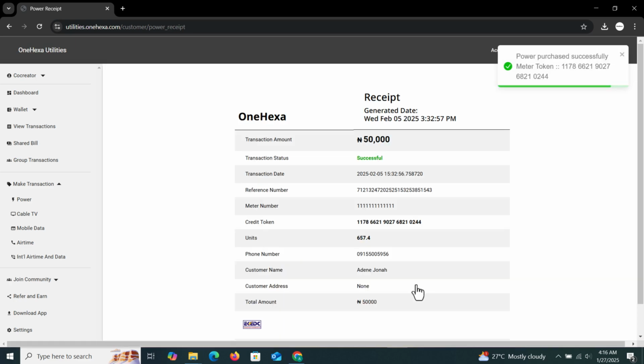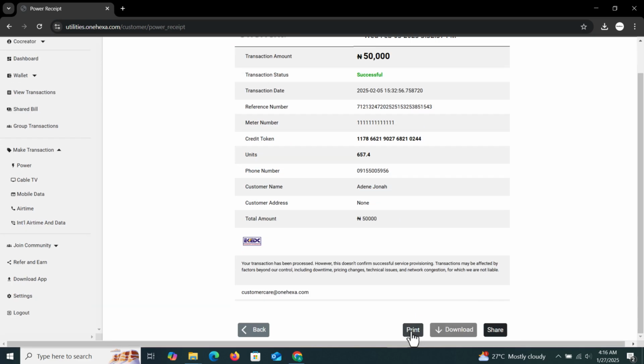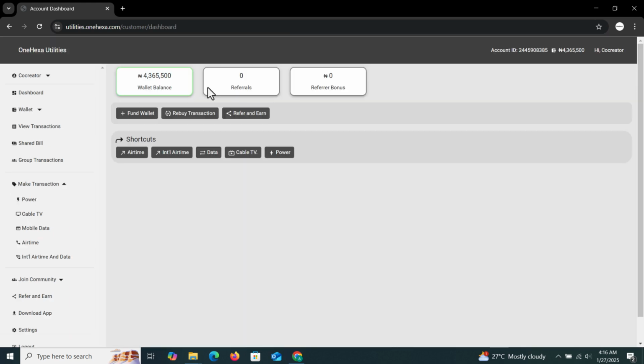After the transaction, you will see the receipt with all transaction details. You can print, download, or share the receipt. Once done, let us return to the dashboard.